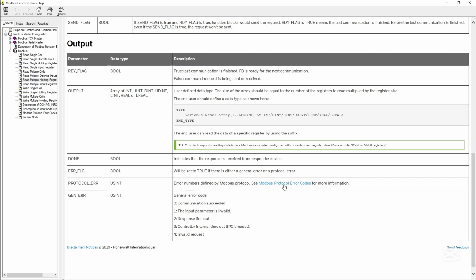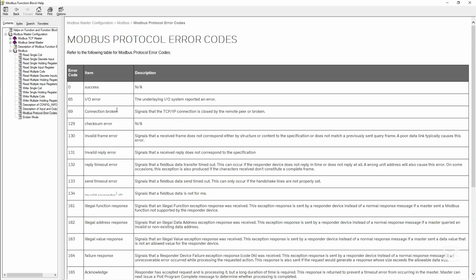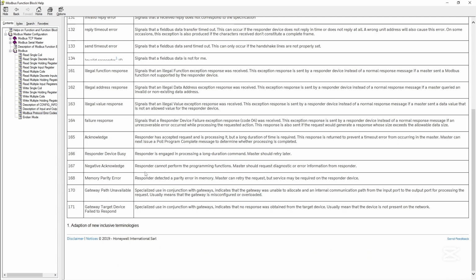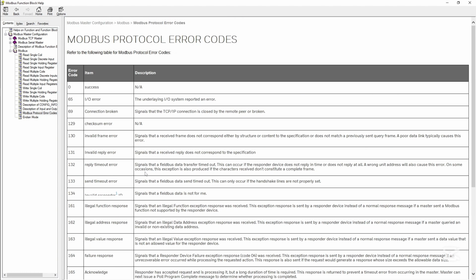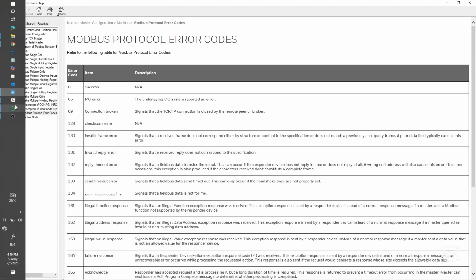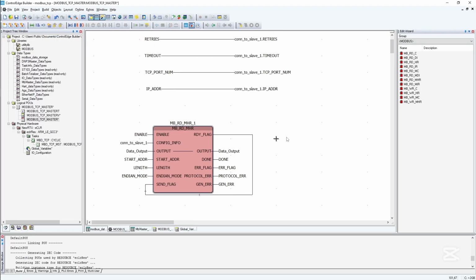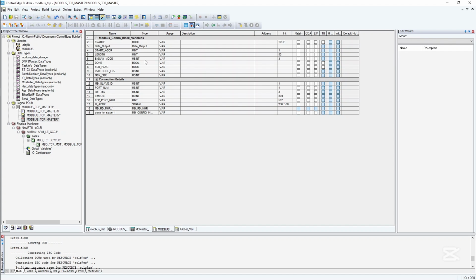Then let's look at the Modbus protocol error codes. So if you look at it, we can see the different error codes. So when we see a number there, we'll know what's exactly the problem and know how to adapt our troubleshooting strategy. So let us come back here. We'll save this. Let's look at our variable table. You can see everything that we have done so far, our data output.